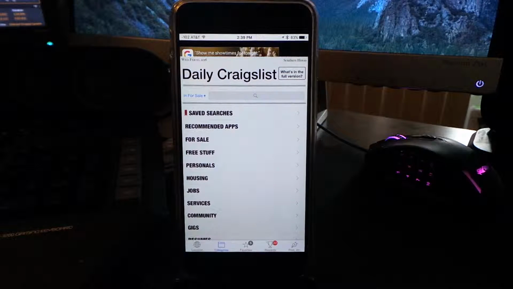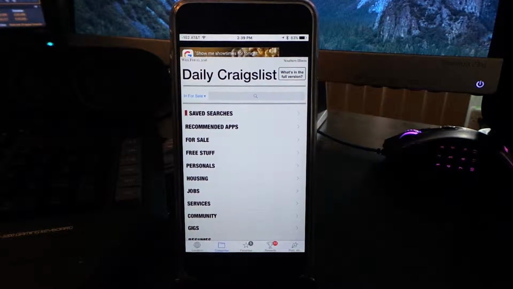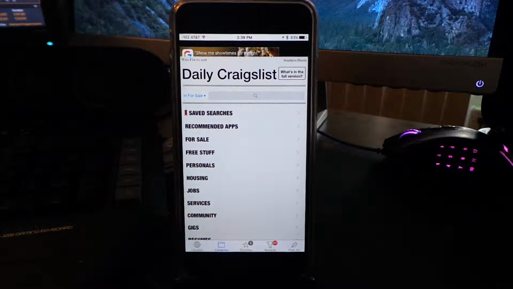This is actually one of the original iPad apps that I used when I had my iPad, or my first iPad. So I've used this app for maybe two or three years. I've used it a long time, just because I use Craigslist a lot.